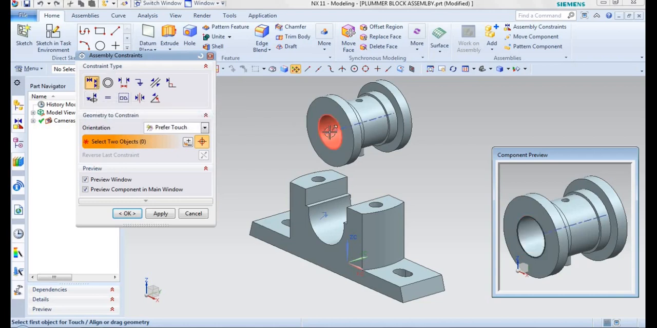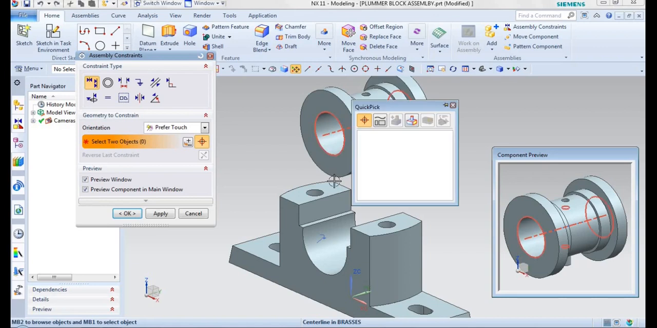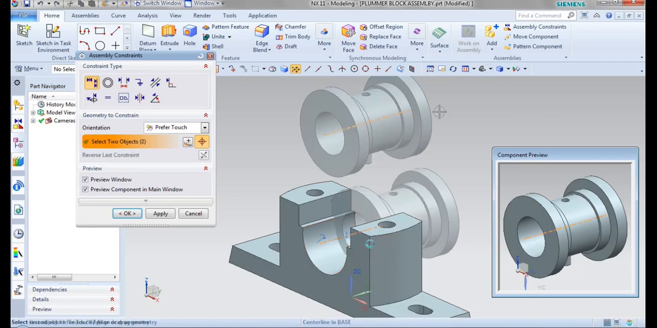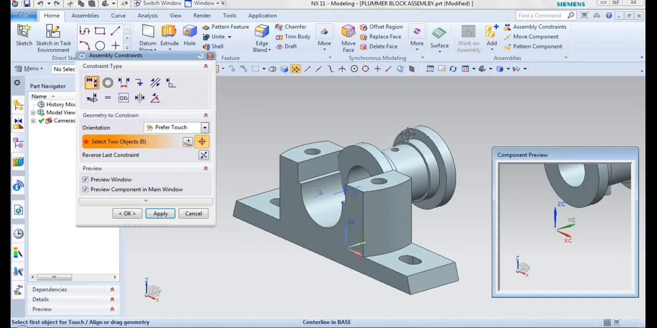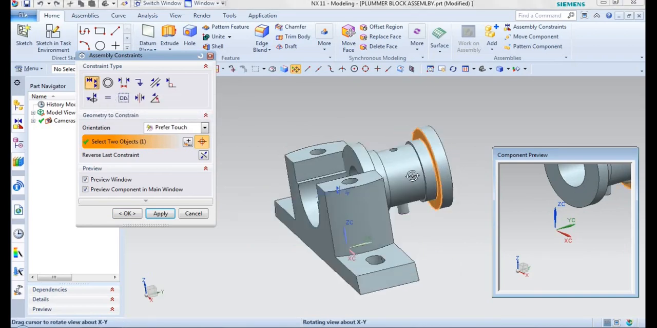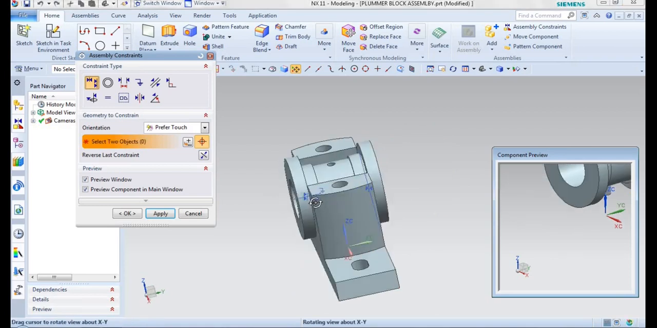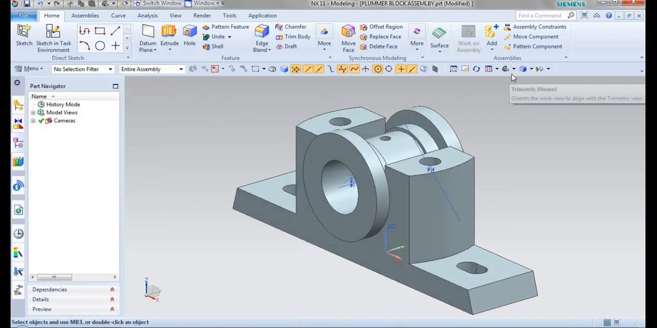I'll be selecting a center line of this component. When you take your cursor near the hole, it will show the center line. So select the center line of this component and also the center line of the base component here. Like this we will be aligning it. It means both the center lines will be in the same straight line. And next we are aligning this end face so that it sits on this end face. Like this you will be aligning your second component. Give it as OK. Now you have constrained your second component also.